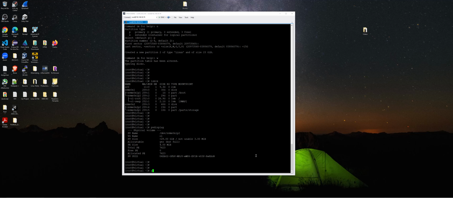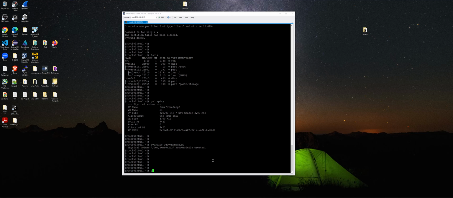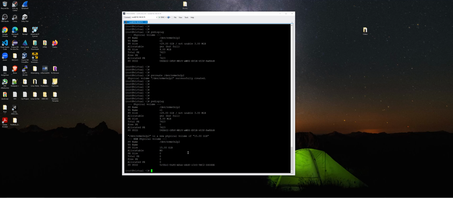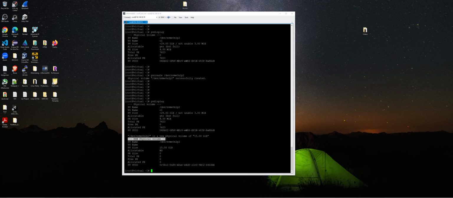All right, so let's create it, pvcreate, and specify the partition. So /dev/ our partition name. And so in this case, I'm going to be going with the nvme0n2p2, the 15 GB. Press enter. Now we created our physical volume. So if we do a pvdisplay, now you can take a look that we have created a new physical volume and it says it right over here.